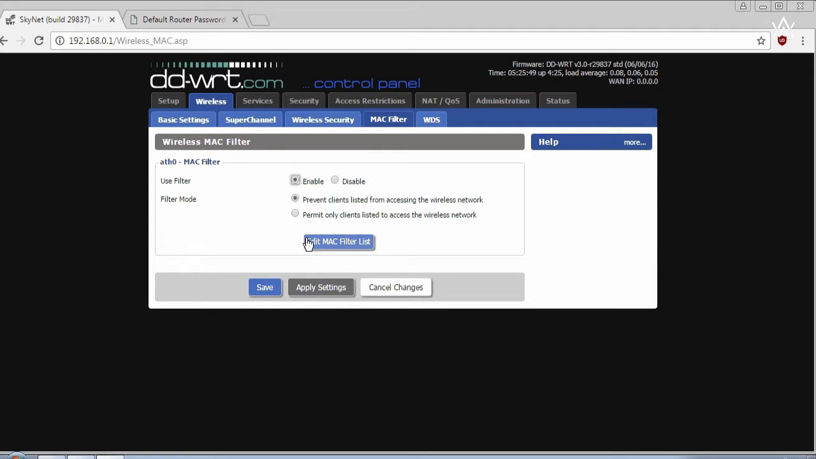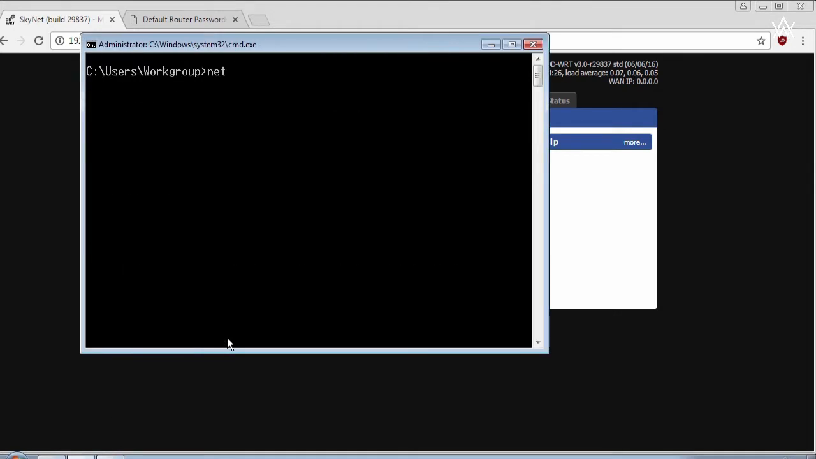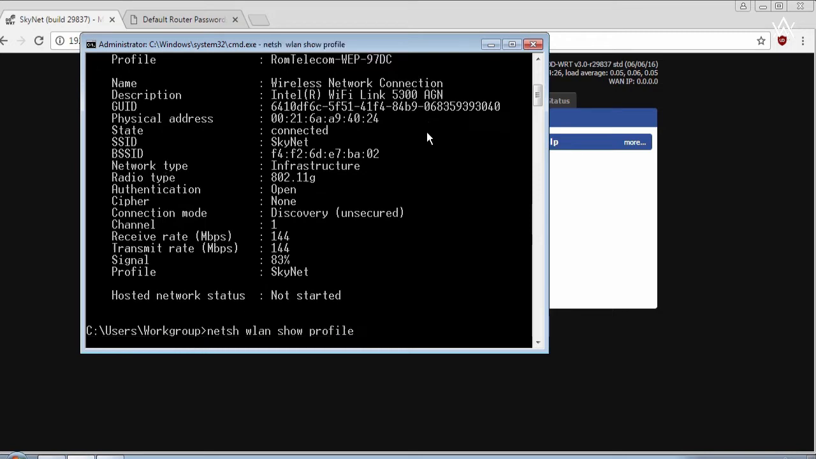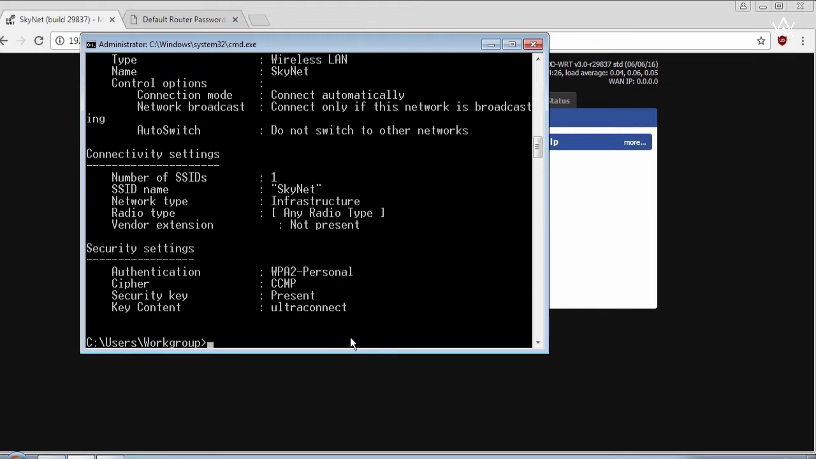If you want to find your wireless MAC address, just open command prompt and type netsh wlan show interface. And here is your MAC address. Another cool trick is to find your wireless password. So type netsh wlan show profile and select your profile name. Mine is Kainet. And then type key=clear and press enter. As you can see, my password is revealed.